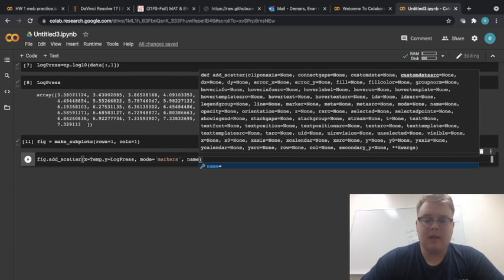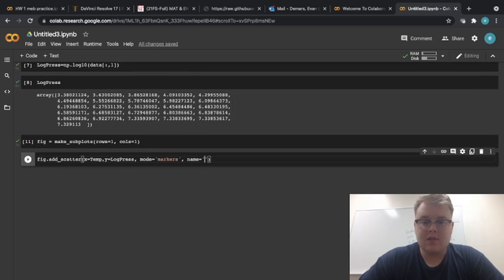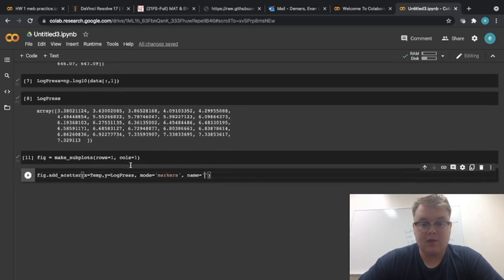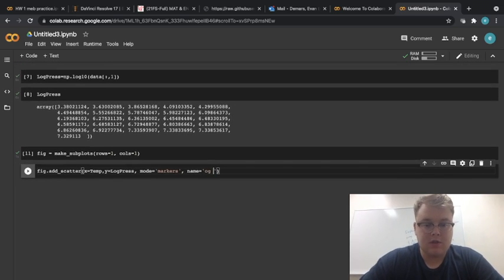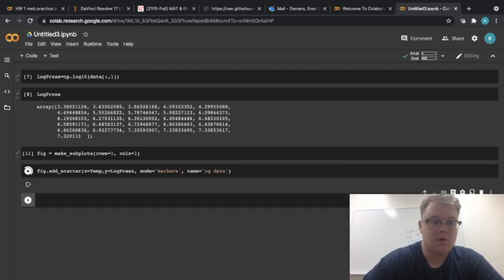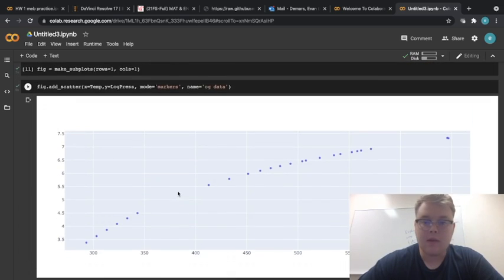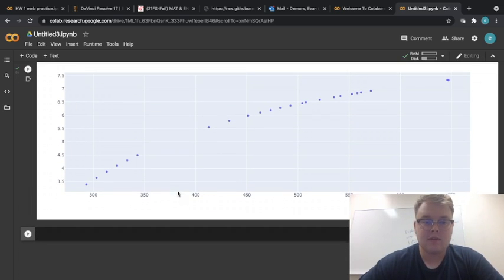And then I'm going to give it a name. Because this is just my regular data that I just want to see what the data looks like on its own, I'm just going to call this the original data, so OG data. And there we go. It worked. So here I have all my different points at different temperatures at certain pressures.